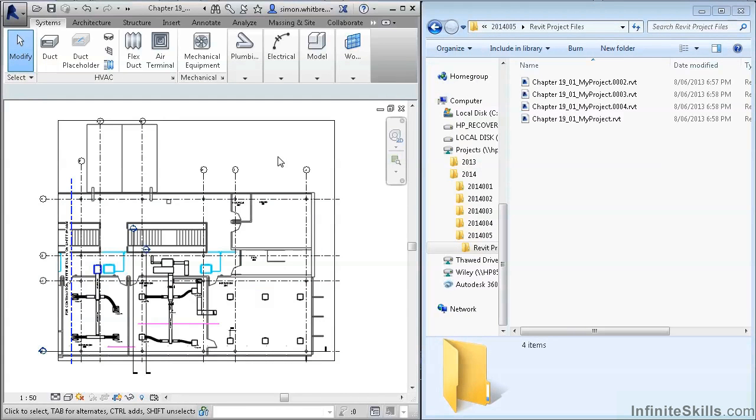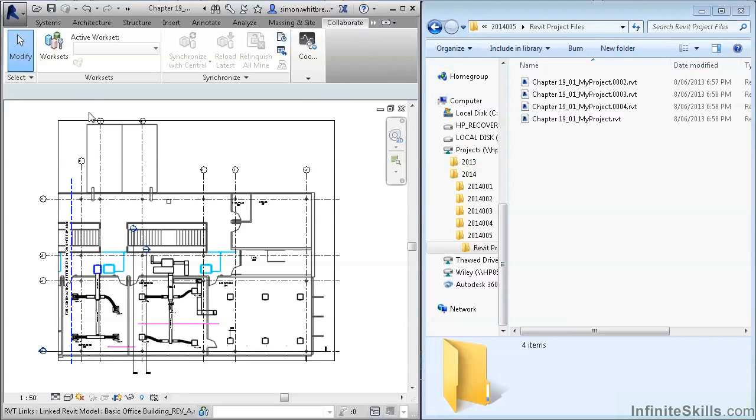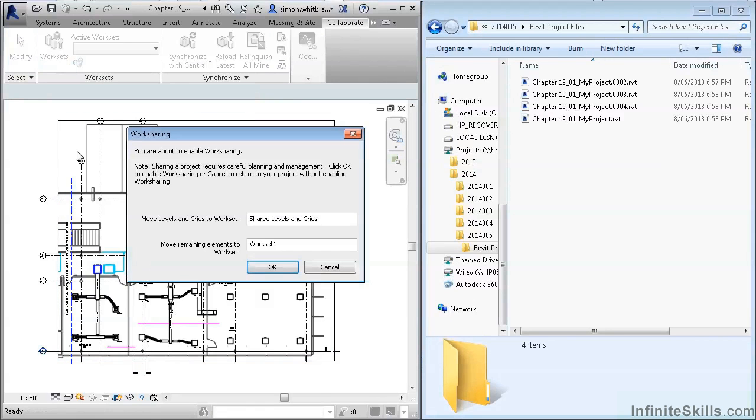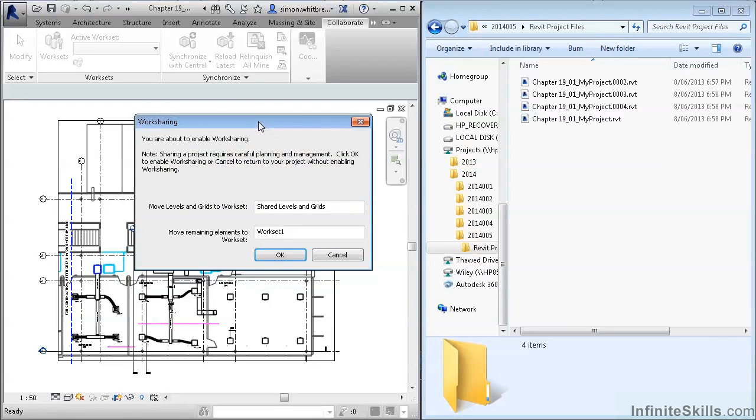So to convert this file for multiple users to work in, we need to go to the Collaborate tab. On the Collaborate tab, we have Worksets. Click on Worksets, and we're given a big message, and I'm going to read this. You're about to enable Worksharing. Note, sharing a project requires careful planning and management. Click on OK to enable Worksharing or cancel to return your project without enabling Worksharing.